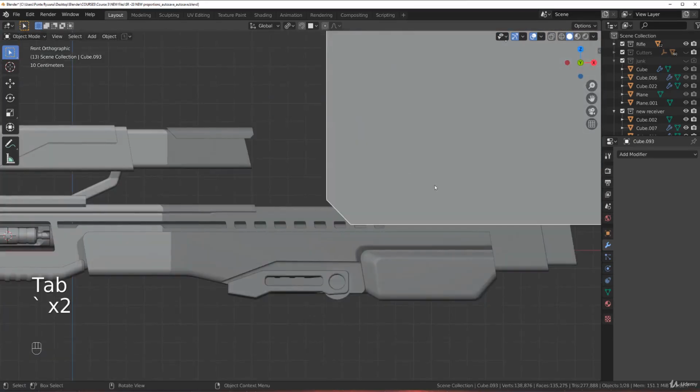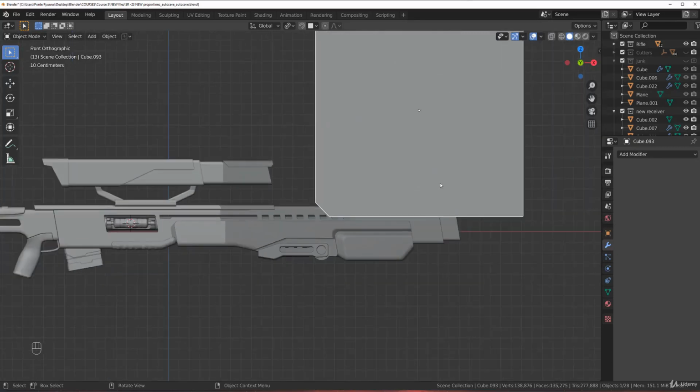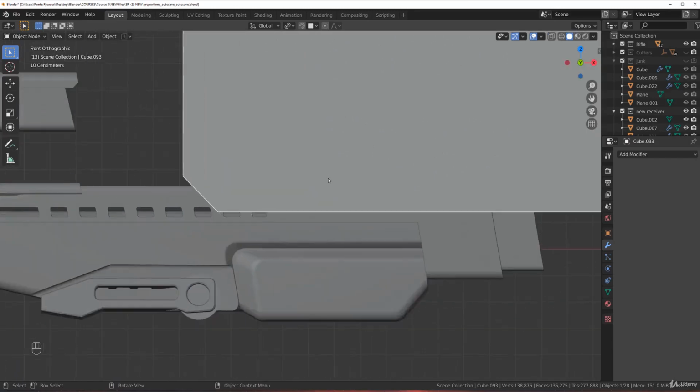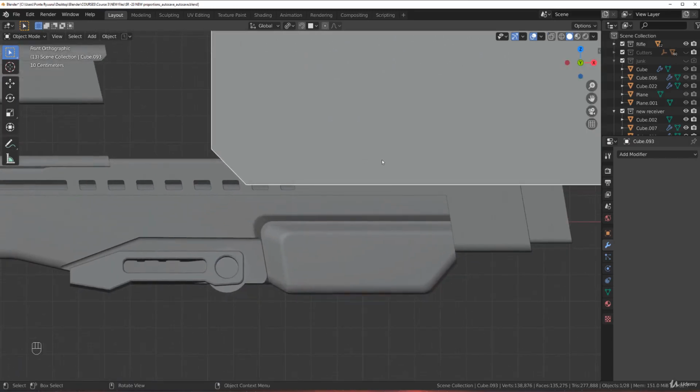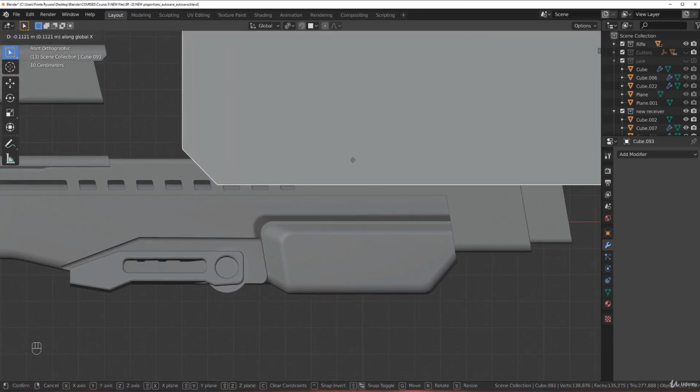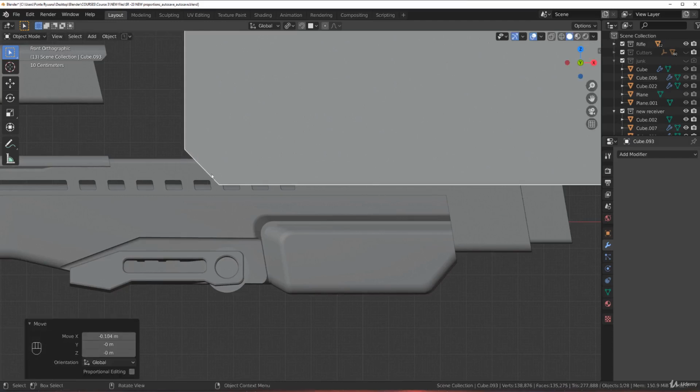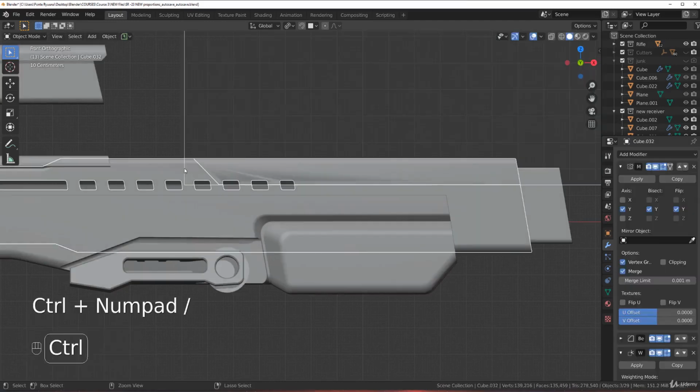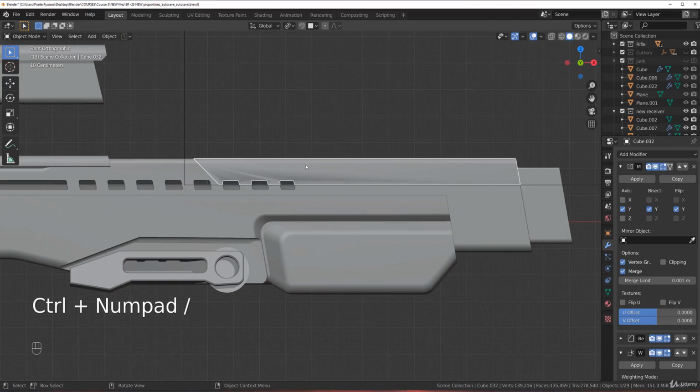And you know what, actually, what we're gonna do? To maintain the angle, do we want to maintain the angle? Nah, let's break the angle. So let's move it in. So GX, and let's move it somewhere here. And now we're gonna select this one and Control slash. And then we're going to apply the boolean.